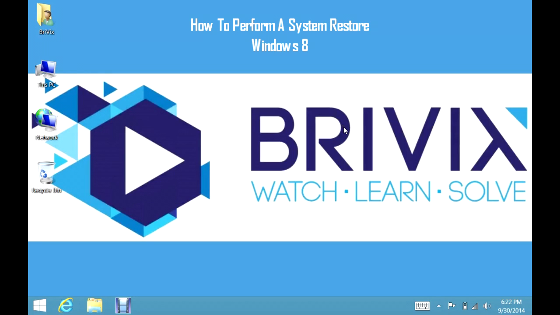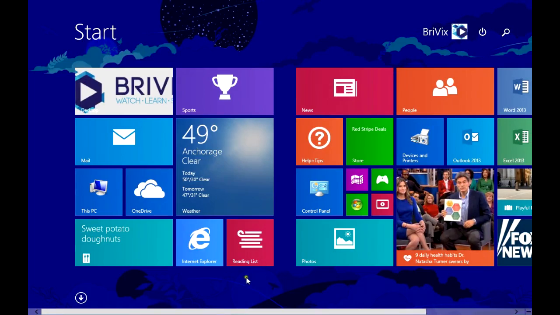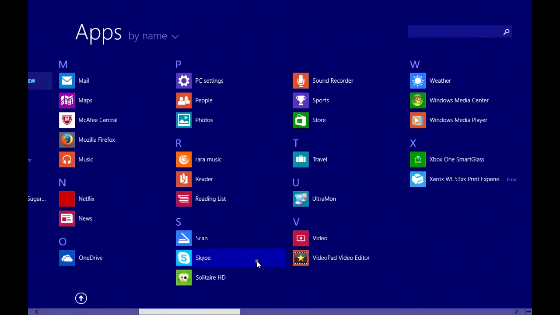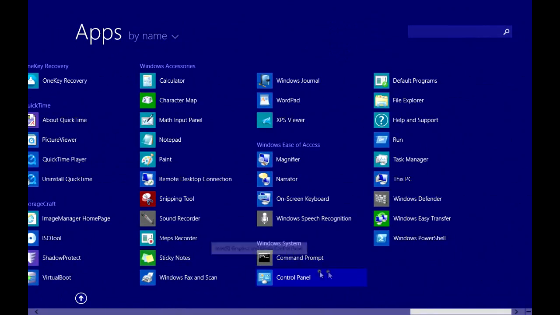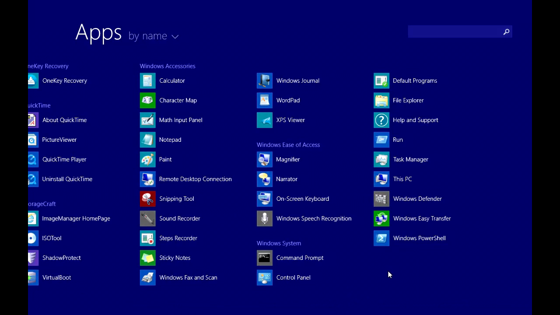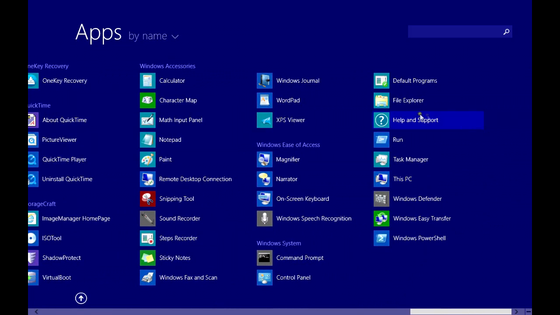In this video, I'm going to show you how to use Windows System Restore in Windows 8 and Windows 8.1. Now in this version of Windows, they have moved the location of System Restore. It used to be in Accessories and System Tools and then System Restore. They've actually completely renamed it in Windows 8, and it is located in the control panel.